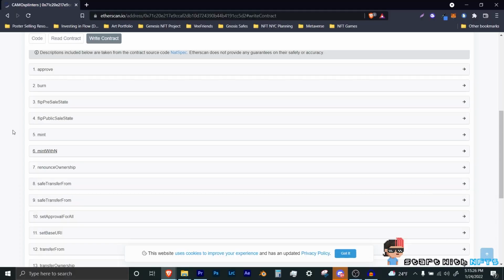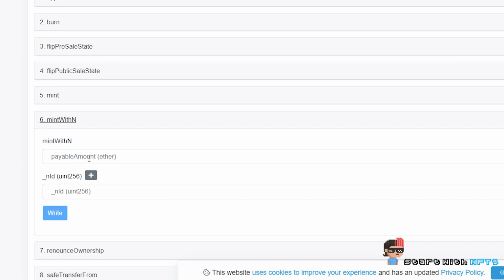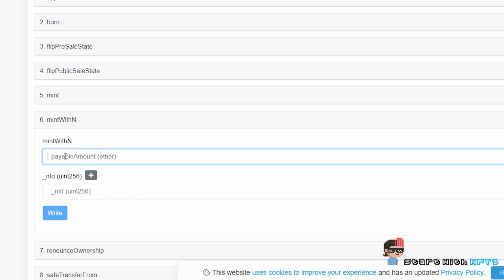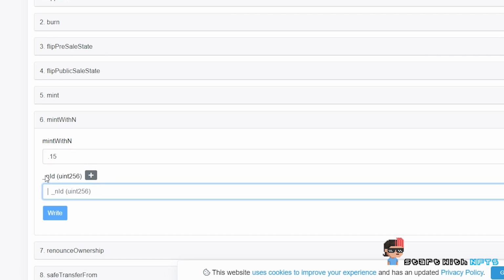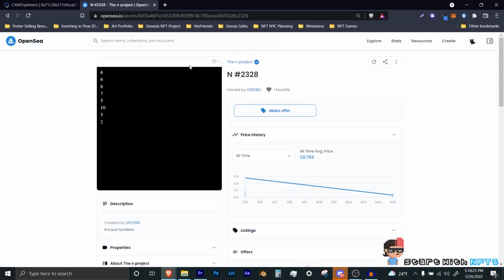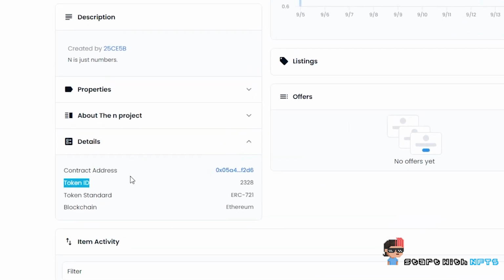Now that we have the disclaimers and the extra details aside, let's finish minting an NFT project through Etherscan. In this specific example, we need to write to the mint with ID field. We click on it and we see that there's two different fields, payable amount in Ethereum, and then the ID number. In the payable amount, we're going to put the mint price. In this case, it's 0.15. And then we go down to our ID number and put our token ID in, 2328. We found this by going to OpenSea, finding the NFT that we want to mint, scrolling down to details, and finding the token ID number.